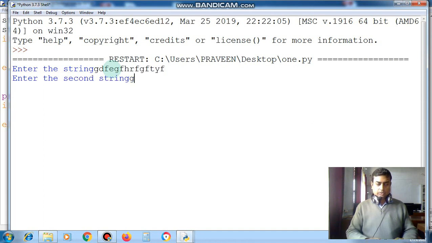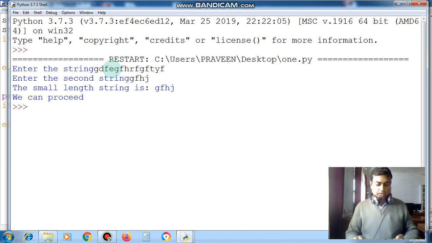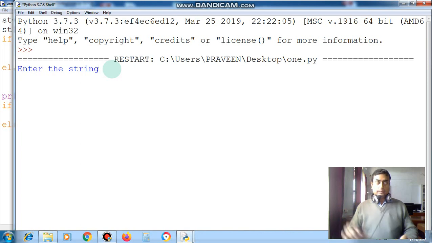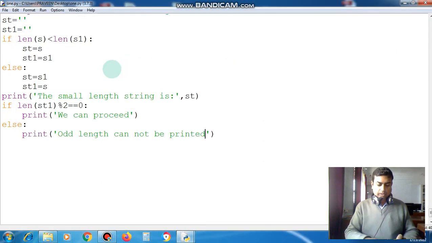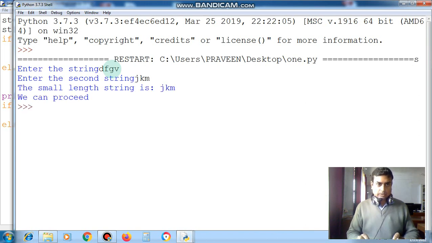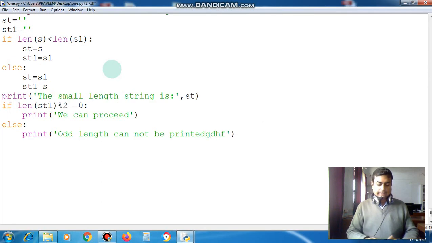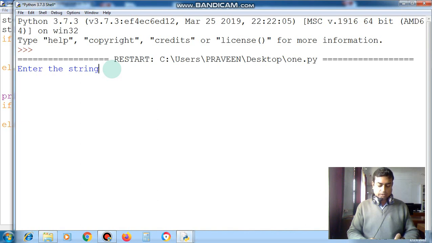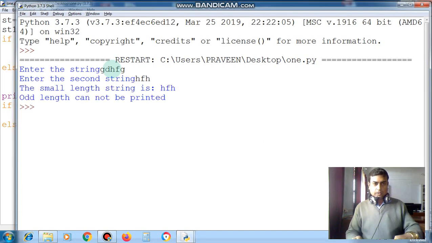This is the large one, we can proceed. So once again for one example, a b c d, this is the large one, 1 2 3 4 5 6 7 8, yes, and if 1 2 3 4 5, 1 2 3, yes, this program is working properly.